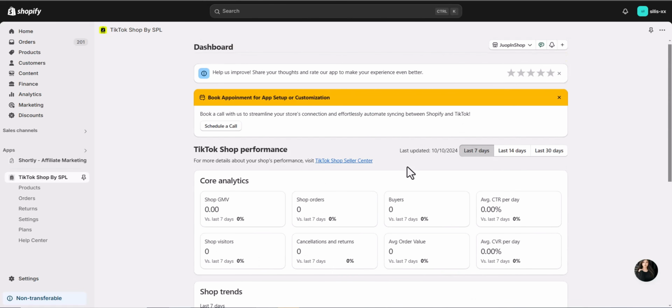And that's it. You're all set to unleash the full potential of your TikTok Shop with Shopify. Happy selling!